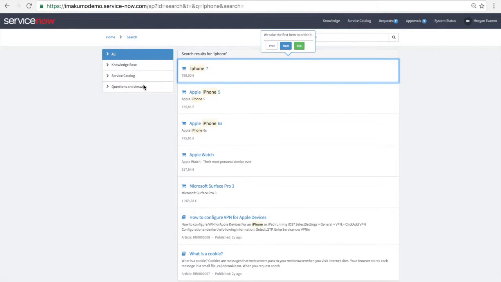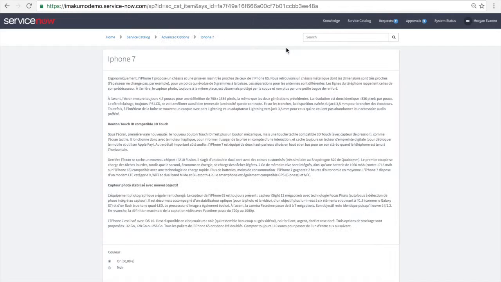As you can see here, the topics related to ordering products or consumption of services and monitoring are presented, as well as the usage procedures and knowledge base.